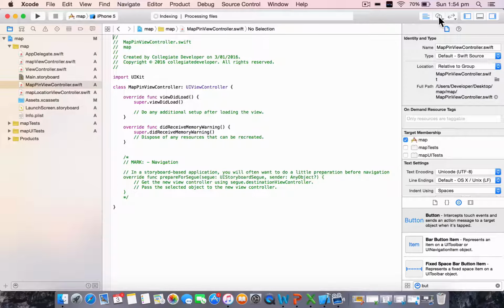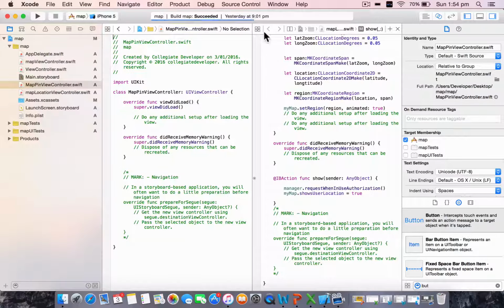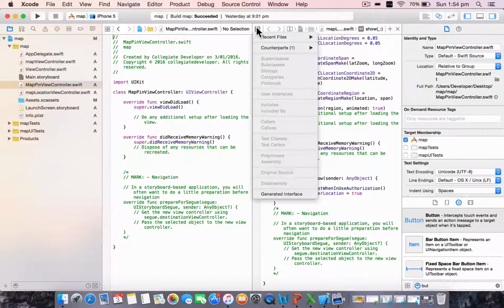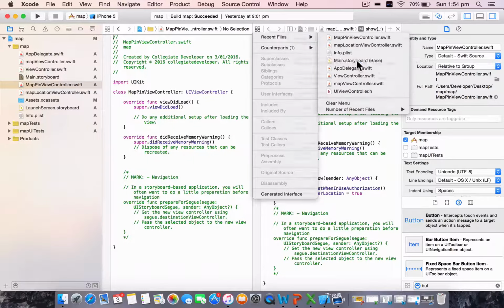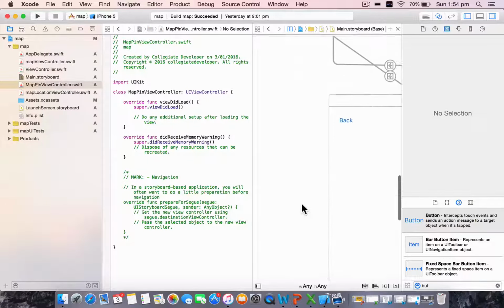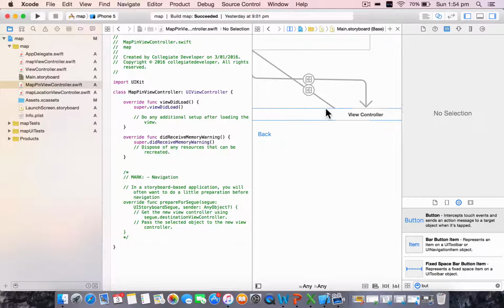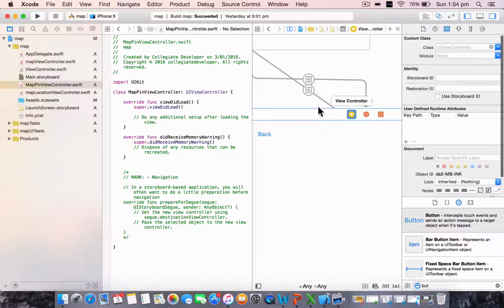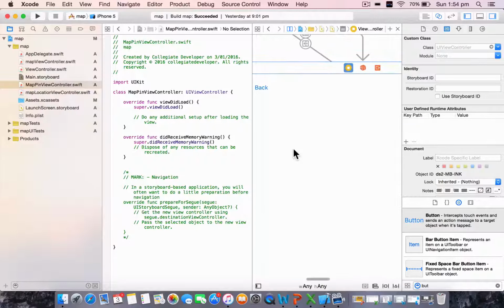Now we split our screen, and we'll want the map pin and our main storyboard, because remember we need to link them. So first of all, we click on the new view controller we've just built and assign it to our new map pin view controller, which is there. So now we've got it assigned.